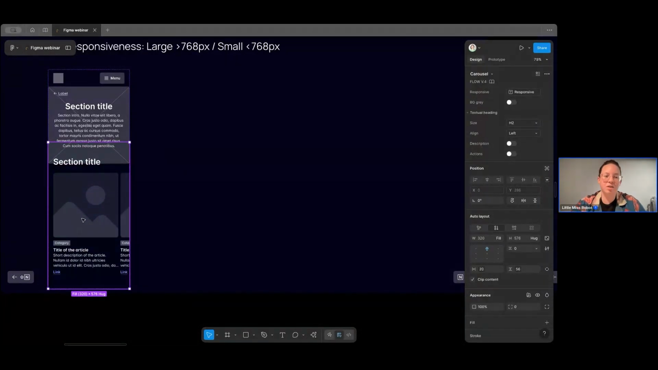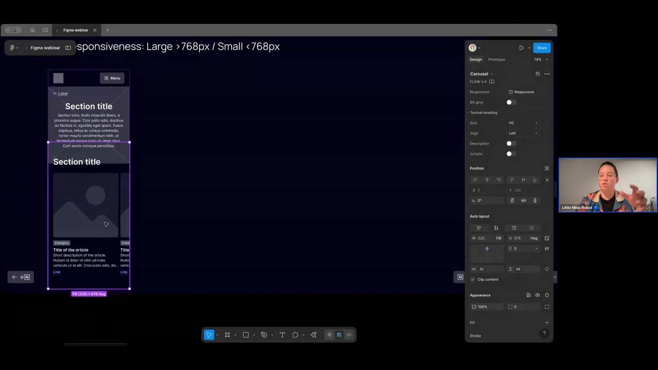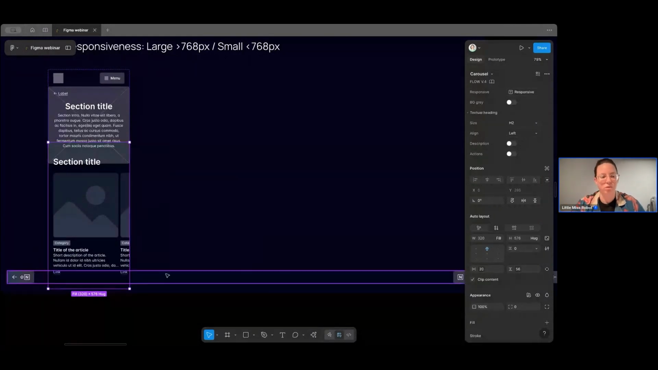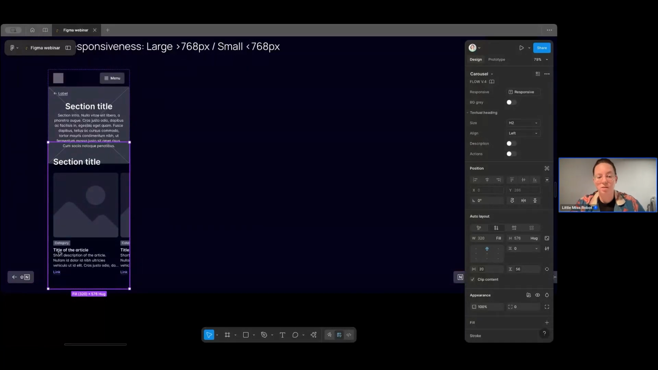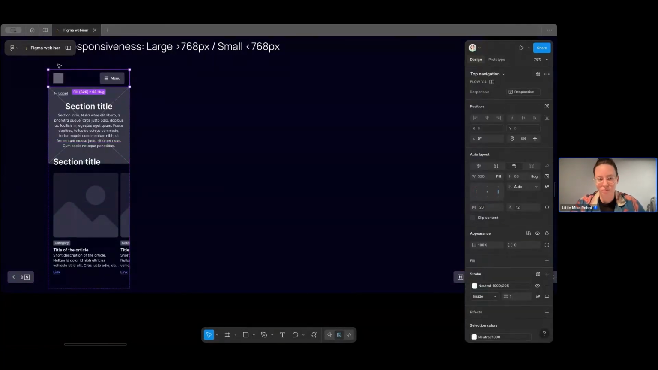This one reacts a bit differently. I don't want just my cards to stack on top of each other. I want to have a horizontal swipe, for example. That's something I need to define on the component itself. And Figma will just know, oh, okay, if I go from desktop to mobile, then I need to put it in a horizontal scroll, which will keep my override, my text, everything I put in there. So yeah.